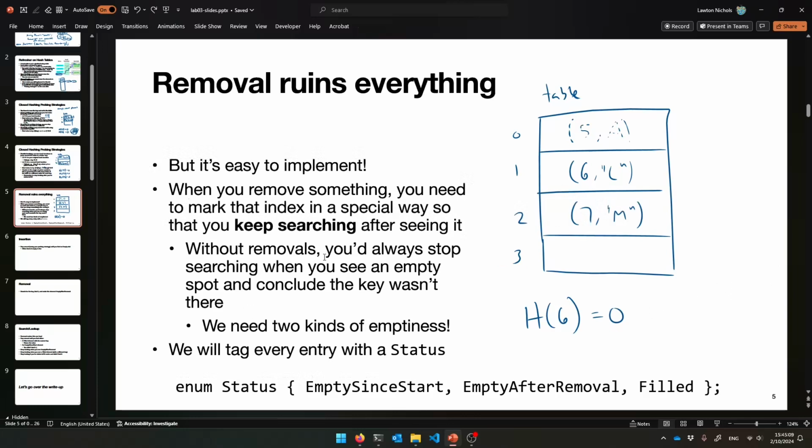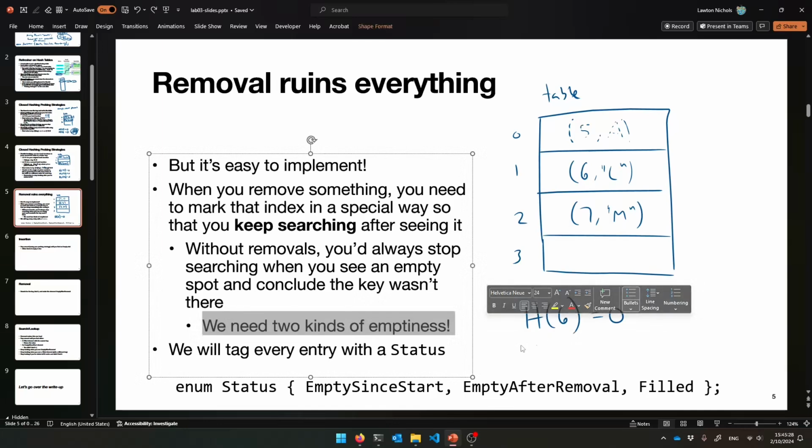All right. After seeing it, normally you'd stop searching when you see an empty spot, because you'd be like, all right, if the thing that I'm looking for was actually put in the table, it would have been placed at this empty spot, so I can stop looking now. All right, so that informs us that we need 2 different kinds of emptiness.